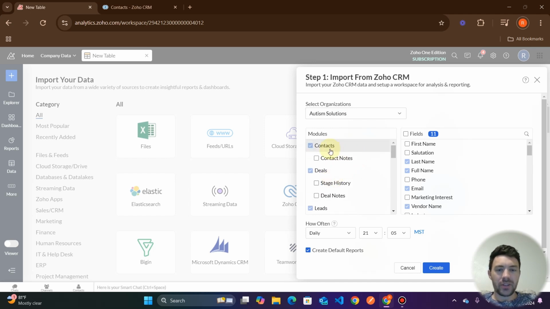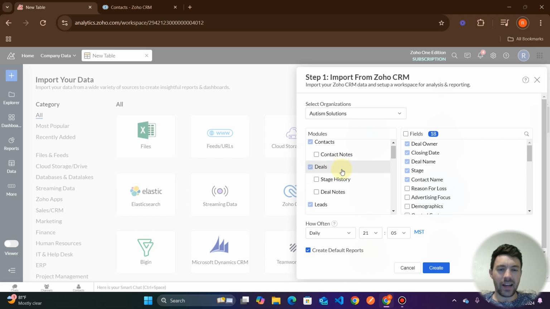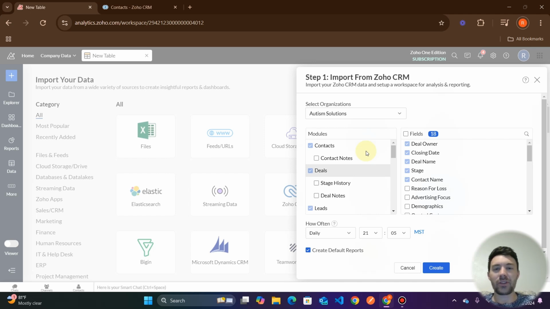You can also note that these ones are grayed out, and no matter which one I click on, I cannot uncheck this box. So there are a few of the pre-built modules that come with Zoho CRM that you just have to bring in to Zoho Analytics. You don't even have the option to uncheck them, and usually that's fine. Usually you want those anyway.